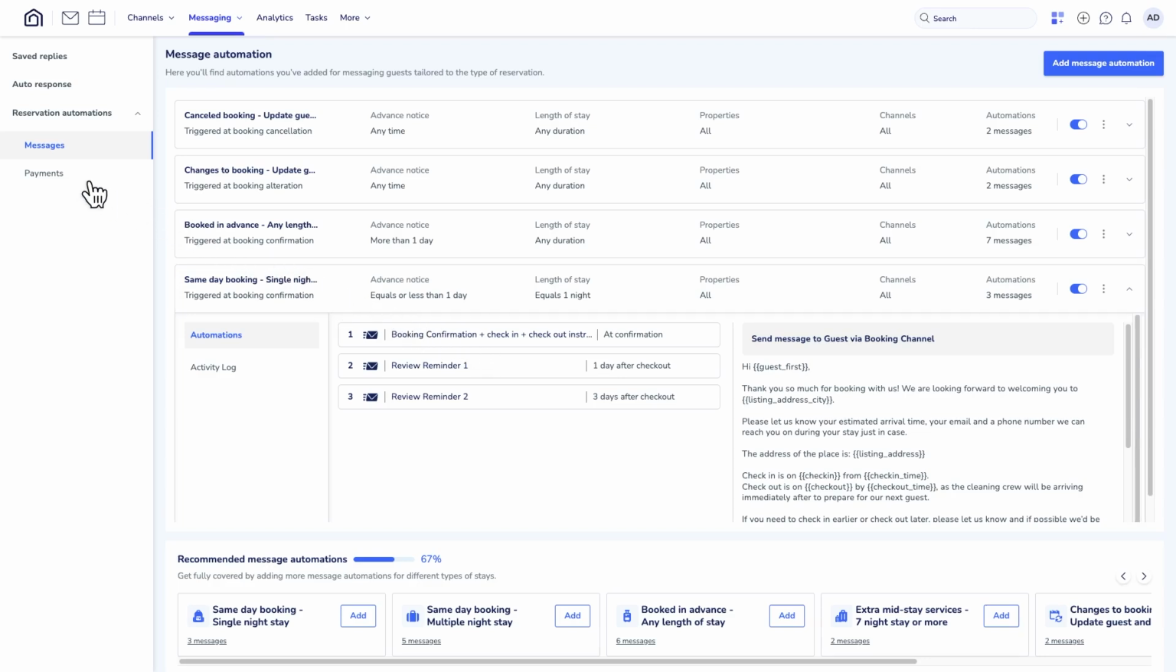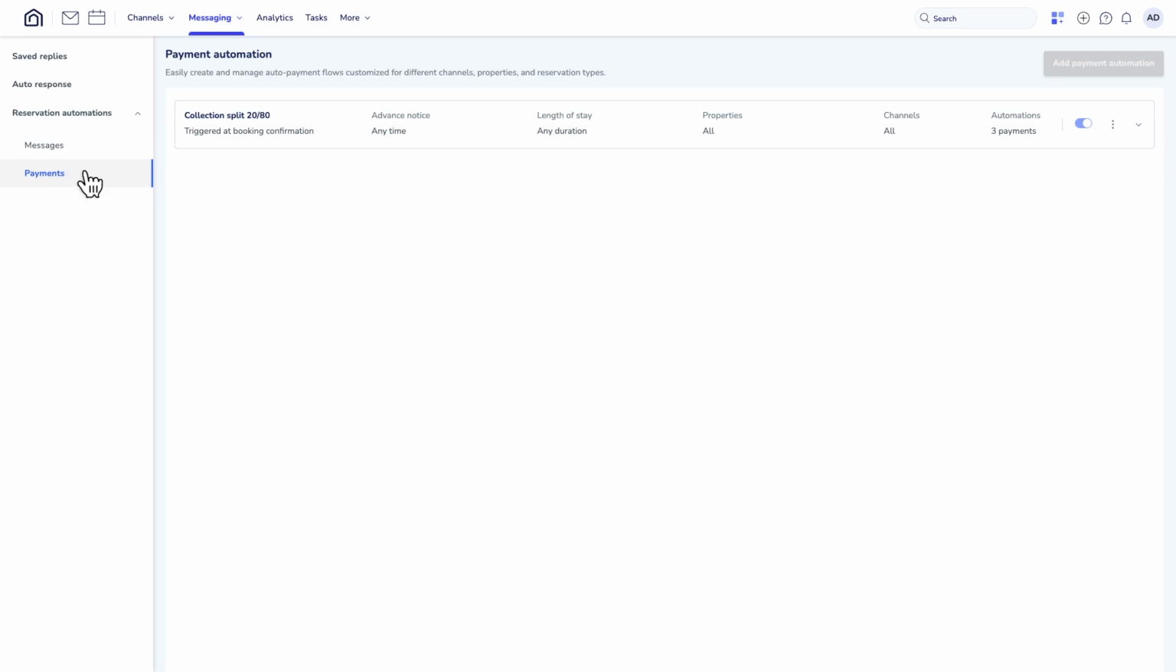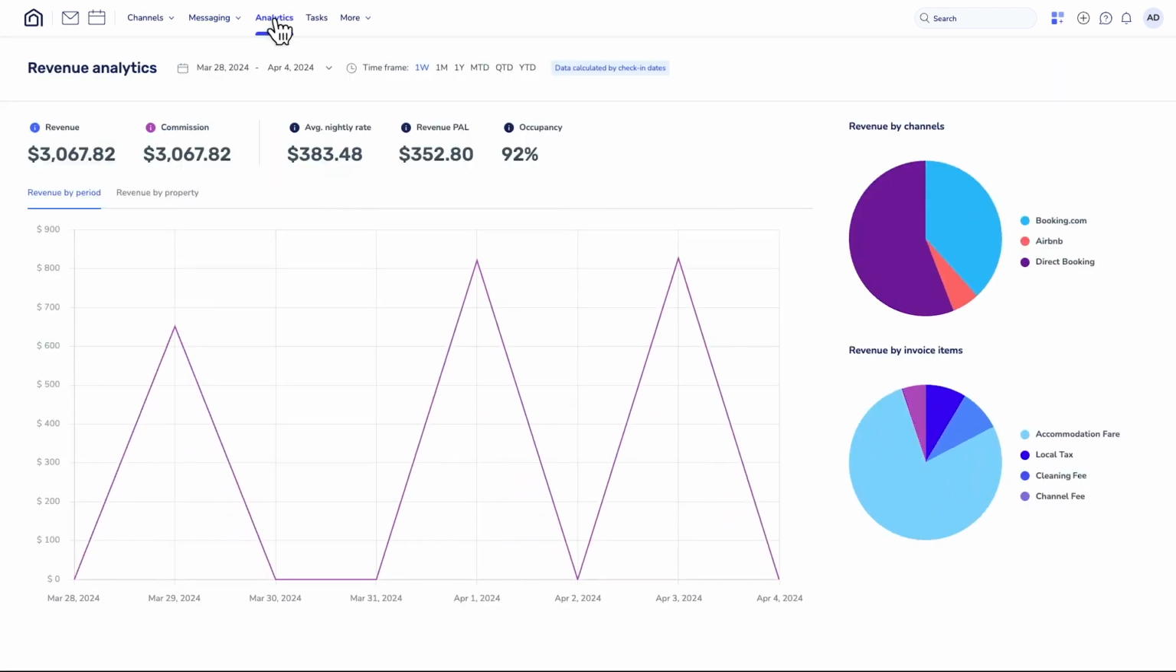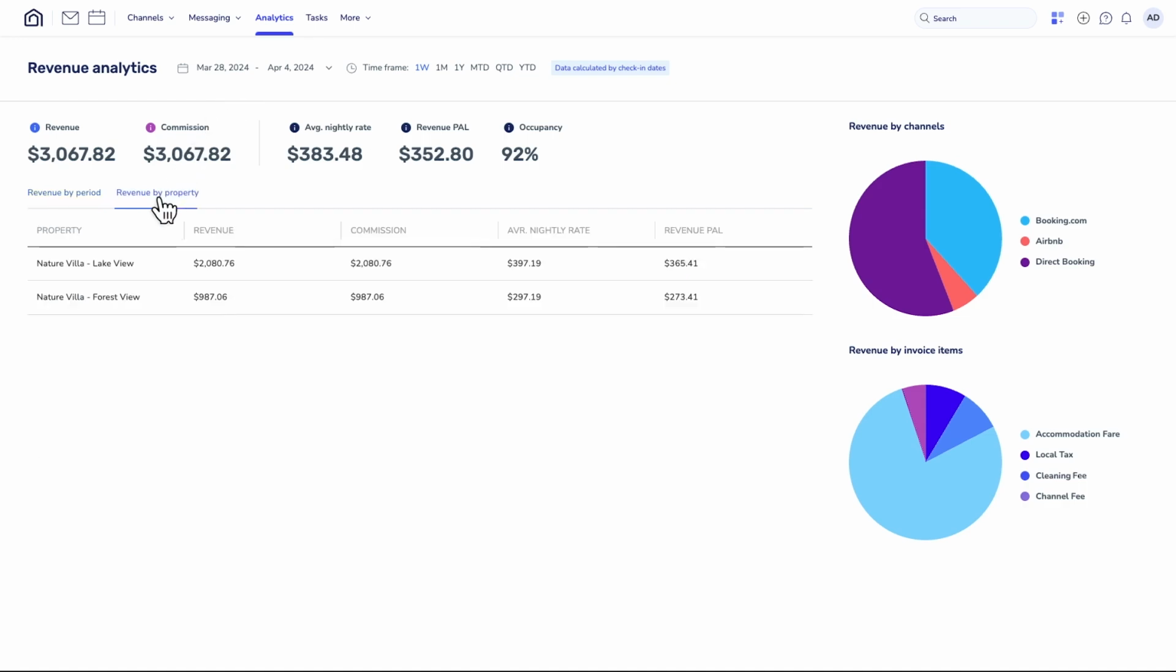In addition, you can use reservation automations to streamline the process of collecting payments without the hassle of collecting them manually again and again. The Guesty Analytics tool provides you not only with data, but also with essential insights that will drive your rental growth and increase the income you earn.